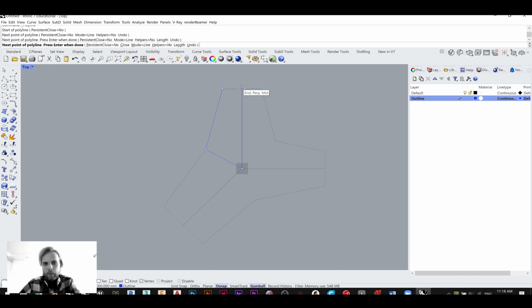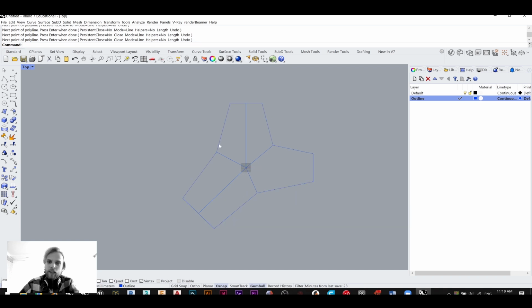So that's one patch. And the reason why we need rectangular patches, while I'm drawing I'll just explain, is because it's super nice to be able to divide them up into any kind of resolution that we want, right? Because rectangles divide into more rectangles. So this way we can get pretty clean mesh topology. Okay, so we have the outline done.